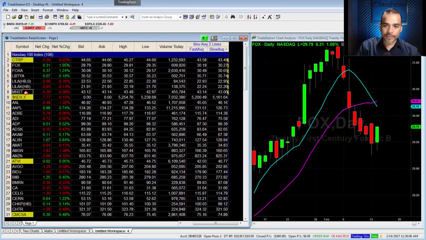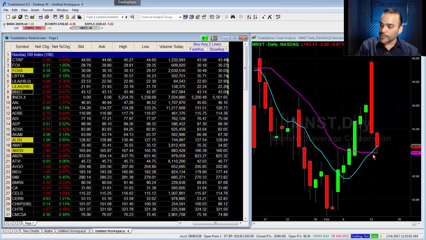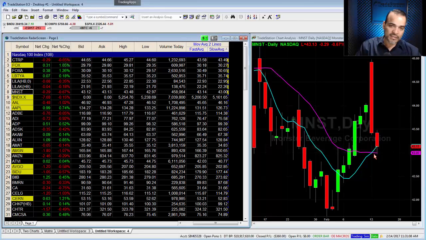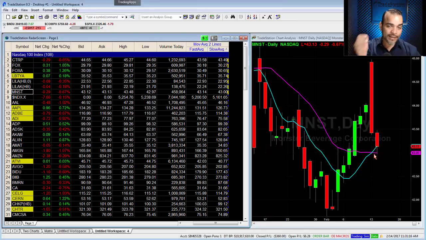If I click on another symbol, let's say that I click on this MNST, which is Monster Beverage Corporation, you can see how the crossover is happening at this precise moment as well. Is it a good trading signal? It's up to you to determine, but the functionality here is great if you're looking for certain events that are happening in real time.